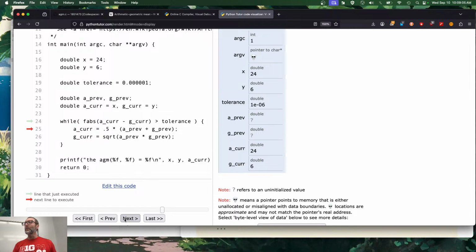Now we're inside the loop. See that A current ends up getting that value. Did it end up getting any values there? Nope. So the current is done with respect to the previous.